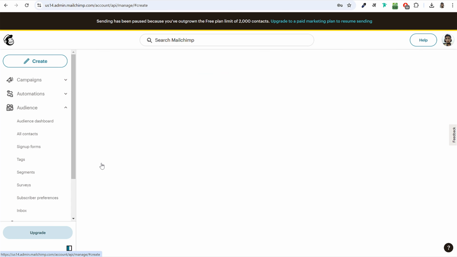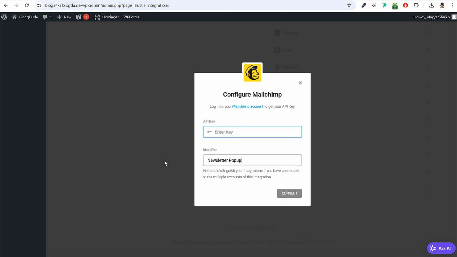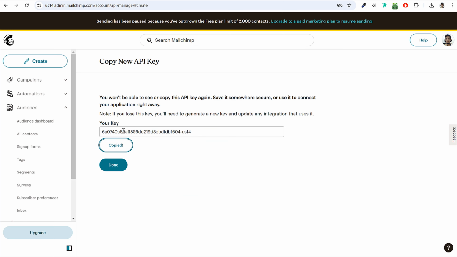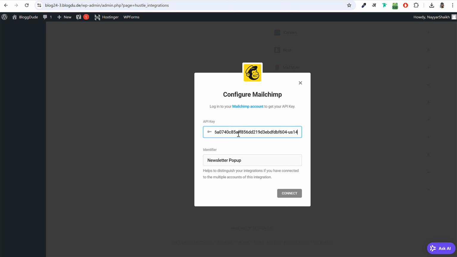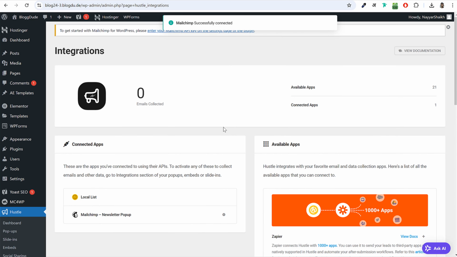Now scroll down and create a key for you. So click on create a key. Name it anything. I'll name it the same thing, in fact I'll simply copy the name, newsletter pop-up. Click on generate key. Once it is generated, simply copy the key and paste it under API key. Click on connect. Now this will connect MailChimp with your pop-up. Now when somebody enters their email address, they will automatically be added to your MailChimp list.